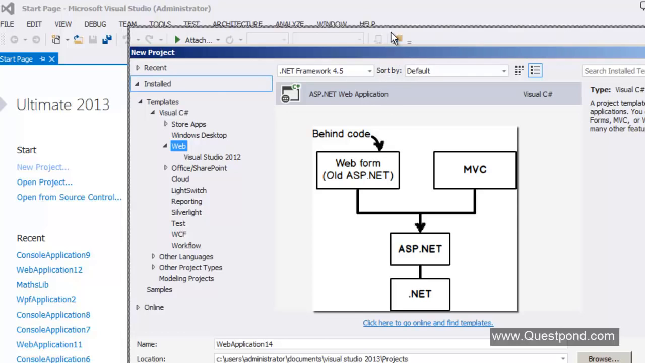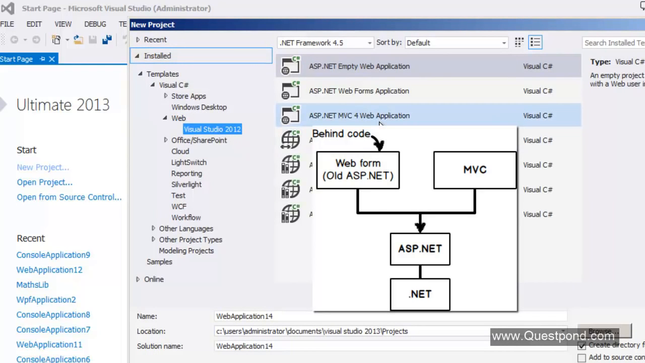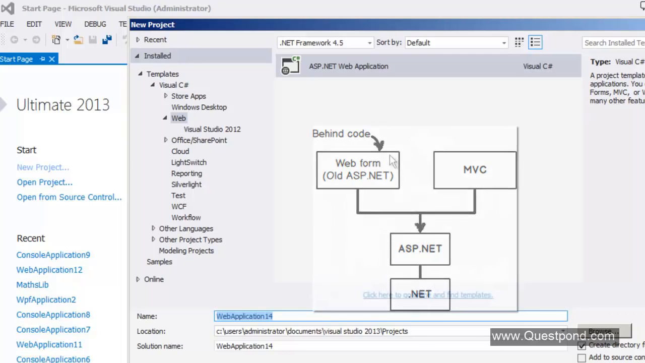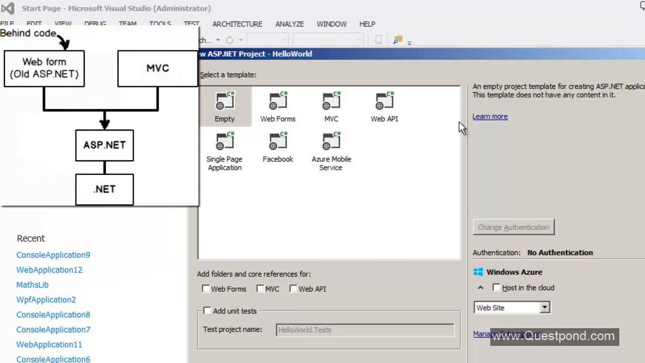So I'm going to start from this template over here. If you wish, in case you are in Visual Studio 2012, you can start from here. The steps are almost the same, okay? But let me start with MVC 5. That's a recent version, and it will keep us up to date as well, right? So let us say this is Hello World. It's our first program, Hello World, and let's say okay.